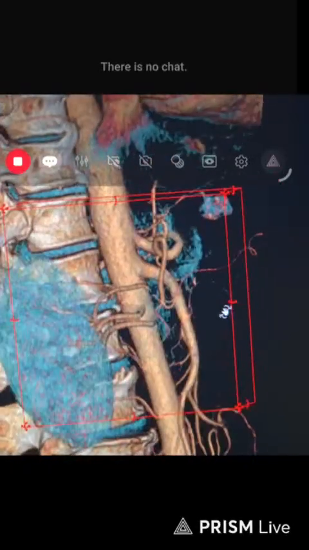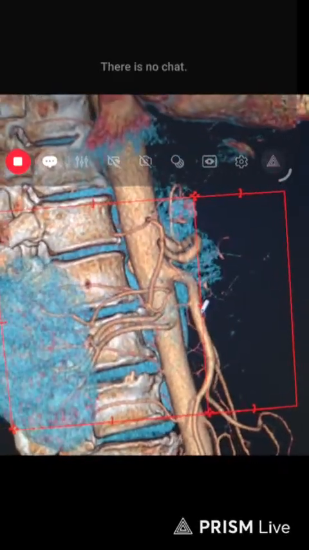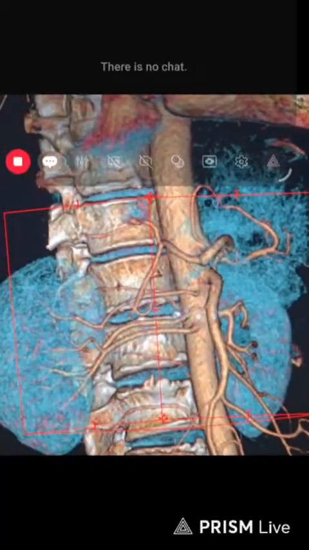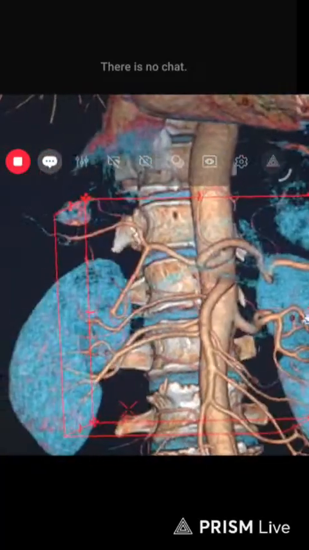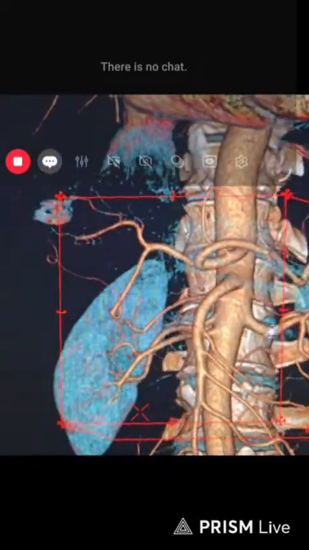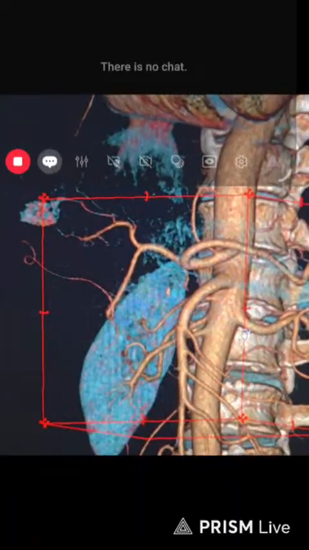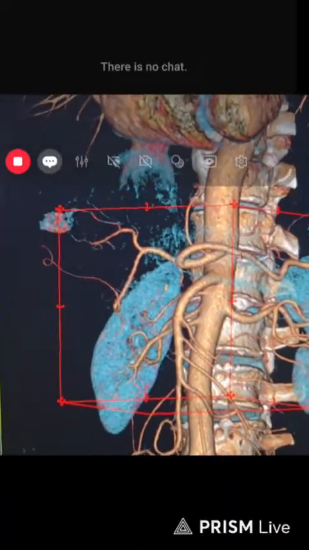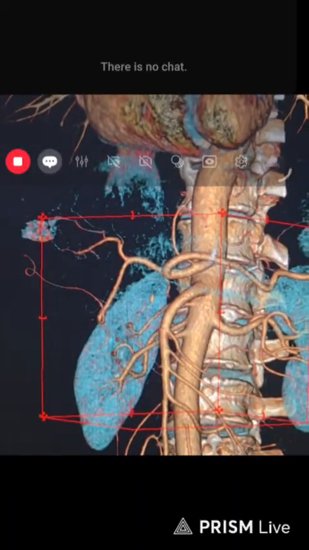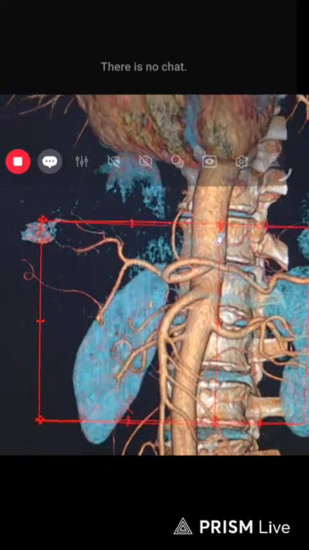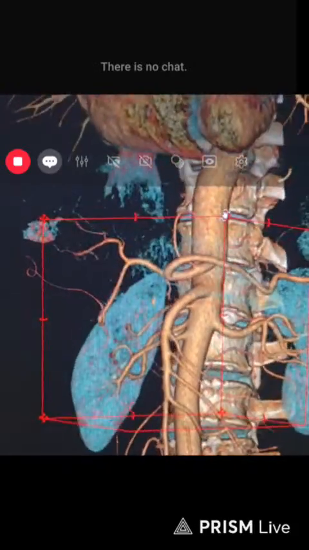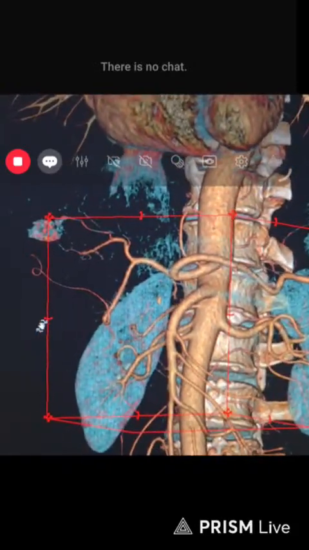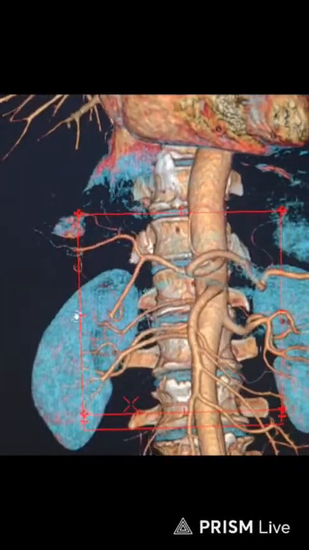Like there is a collection, it was showing like it's connected into artery. So it is the case for tomorrow.